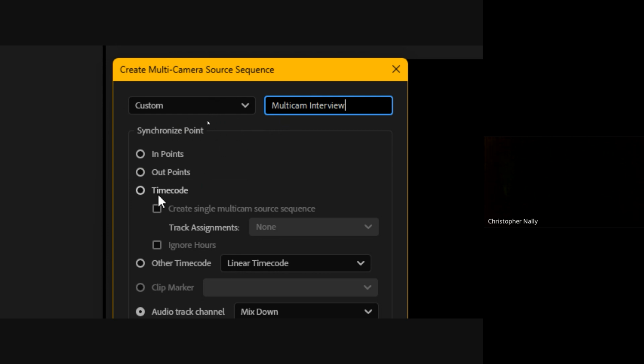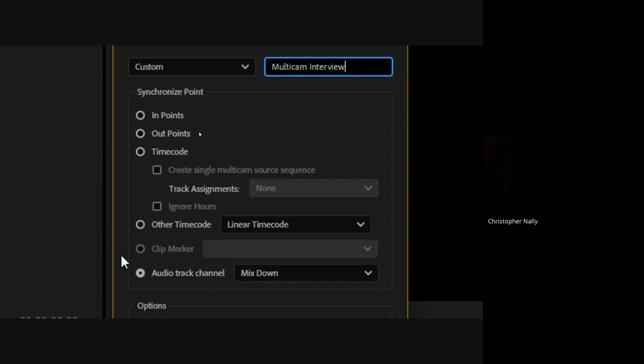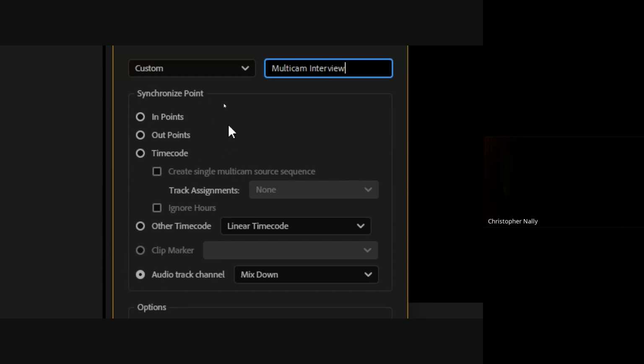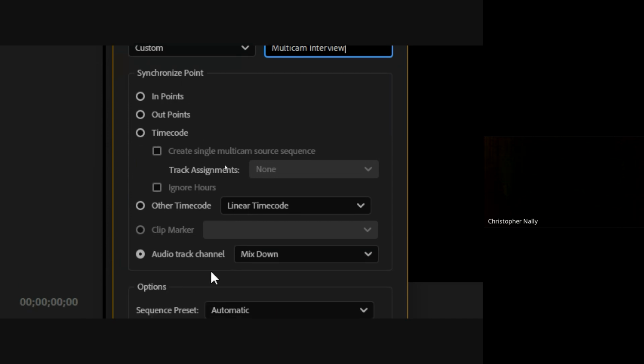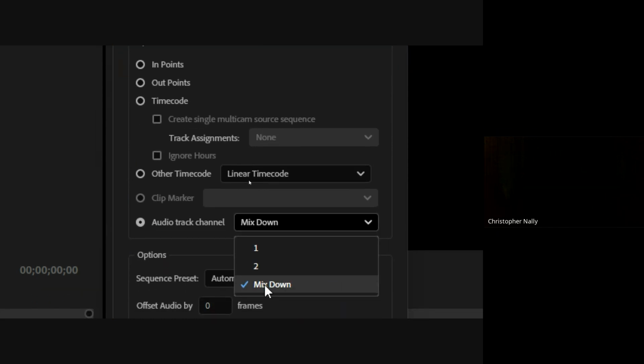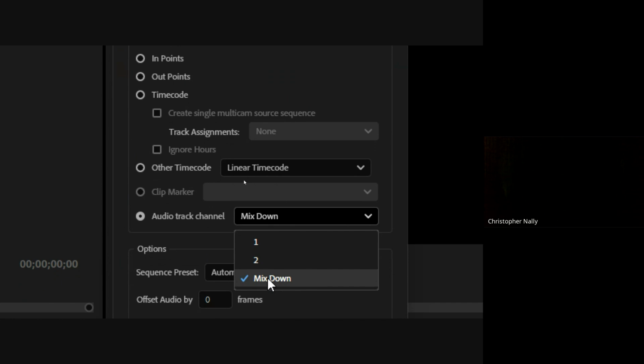Once we're done there, we're going to just hover down a little bit. And the next thing we have is our synchronize point. And there's a couple ways that you can sync with a multicam setup. You can do in points, you can do out points, you can do a specific time code, and you can also do the most powerful feature, especially when recording with an external audio recording device, our audio track channel. So let's select this one all the way at the bottom, last option. And once you click on the drop down here, we have a few things that we can sync with. We can do channel 1, we can do channel 2, or we could do mix down.